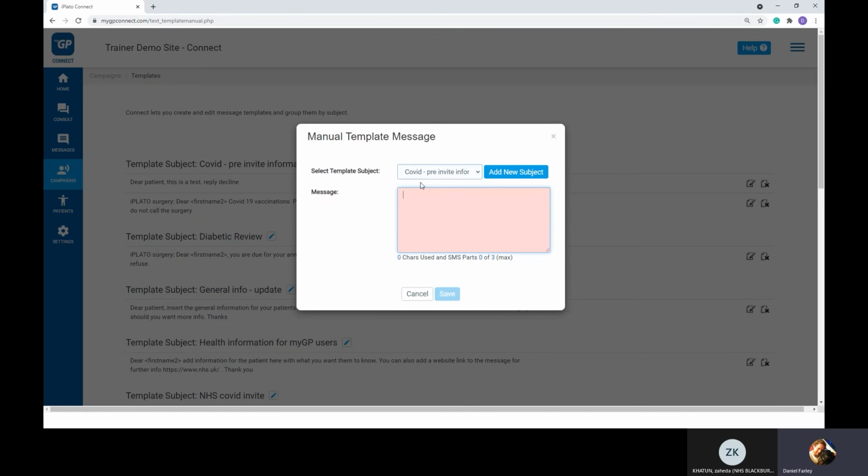And it wants to give it a subject. Now you can either file it away under something that you already have. For best practice guidelines, we do suggest giving each template a specific subject. So I'm going to click Add New Subject, and I'm going to say this is for my flu invites. In the pink box, we paste in what we've copied, and here is my example text.